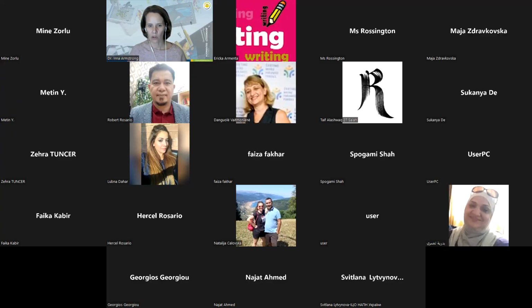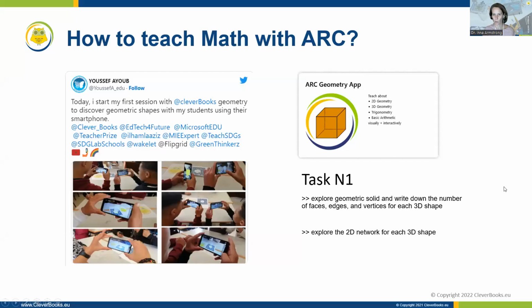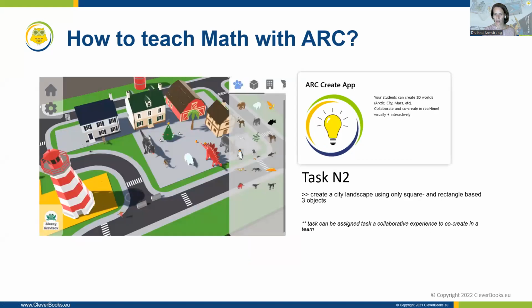Now, if we go back to the presentation, give me a second to share it for you. Fantastic. So you can see that task number 1, using the geometry application, has been completed by you. You had a little bit of experience of how that works. Now we're moving to the next task that I had for you today, as we continue with our lesson.